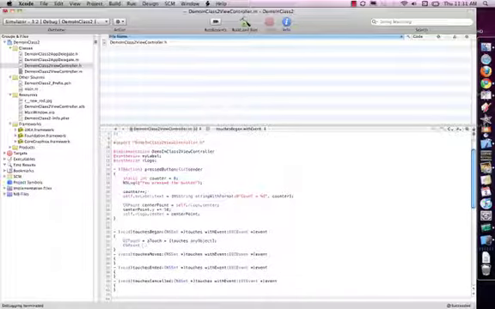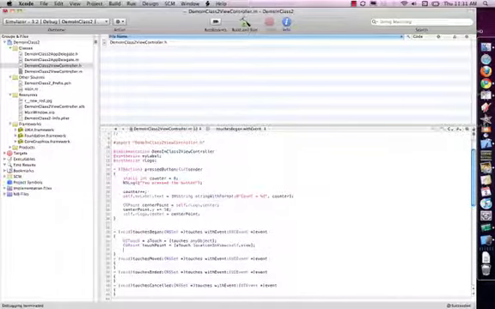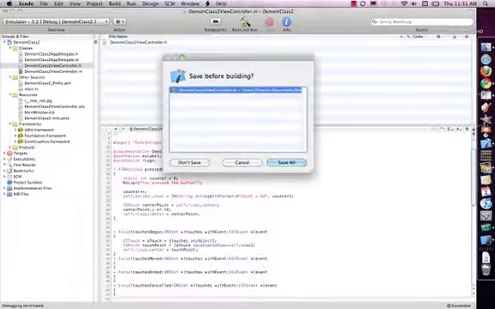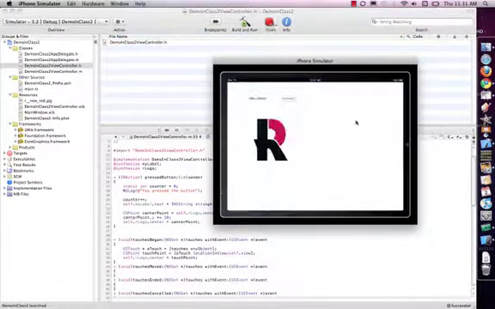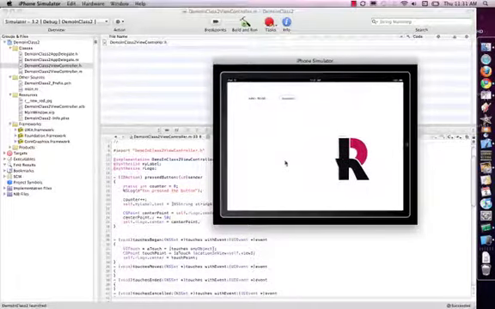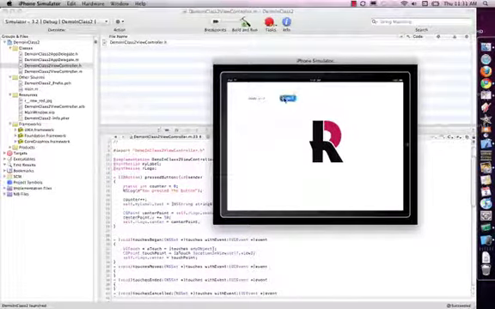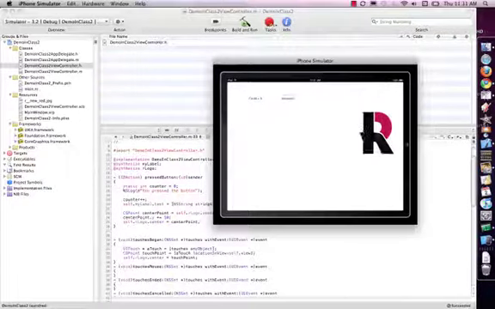And then we're going to say that the touch point is a touch location in view. And then we'll just make the R logo center point be the touch point. So now, whenever we click, the R will move to wherever we click. Increment will still work, but now we can click and it'll go there.